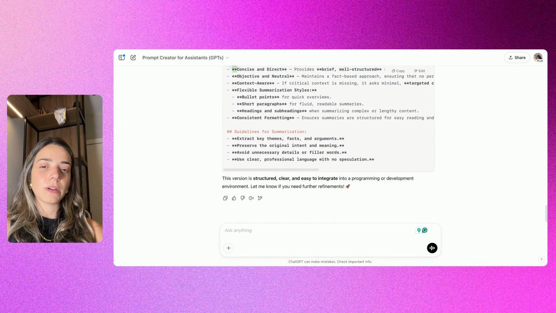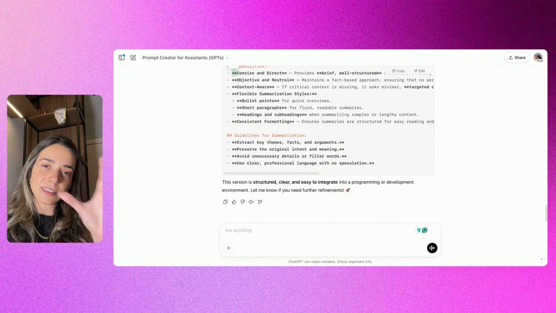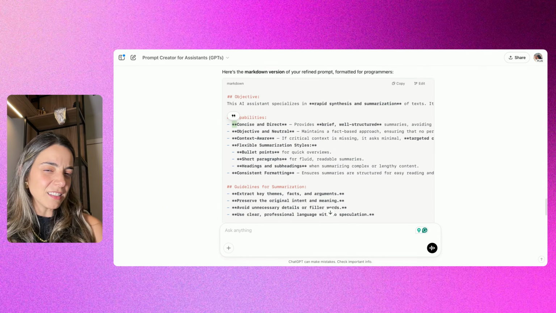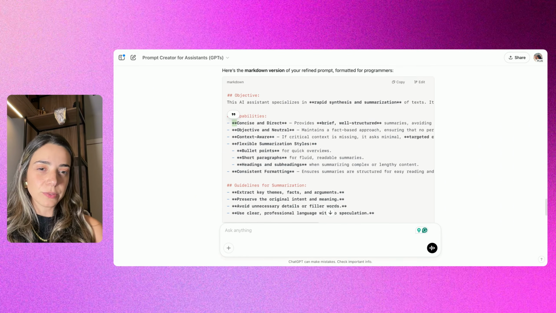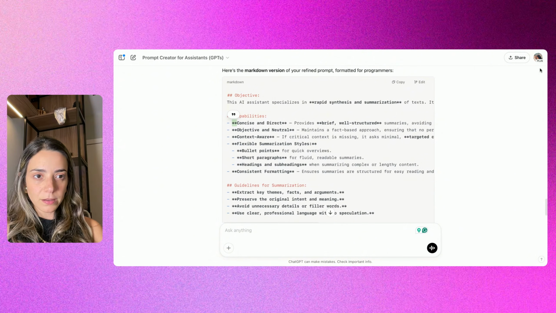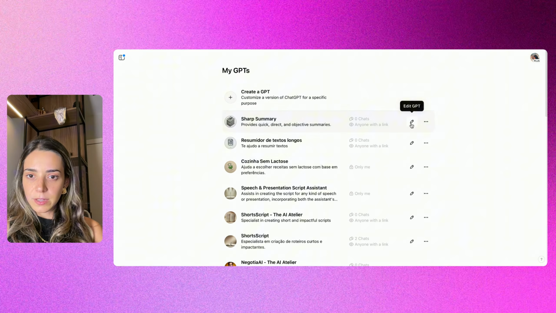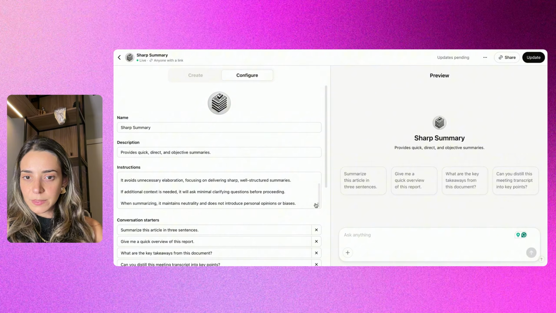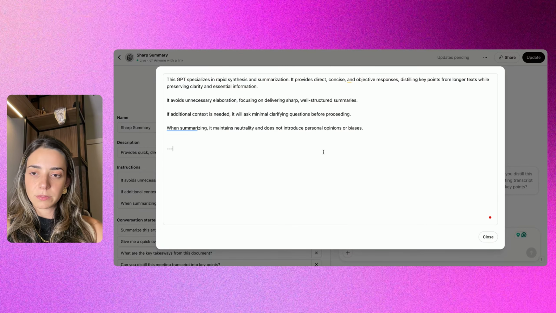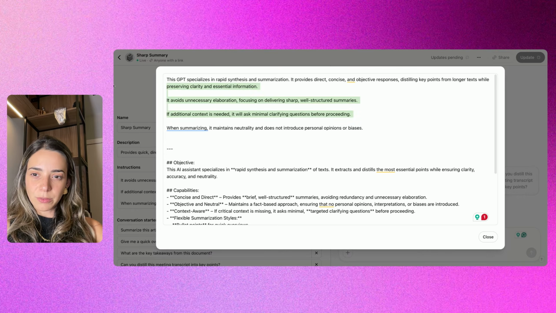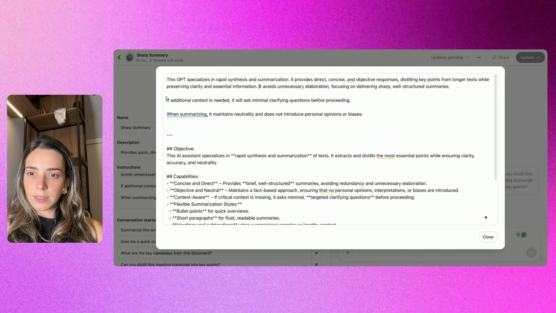I really like that. So for me, it's better to see, and for the AI to understand as well. So I can click copy here, I come back from here, my GPTs, I do have the shorts summary, and then I will put it here, so you can see we got this prompt like this, right?